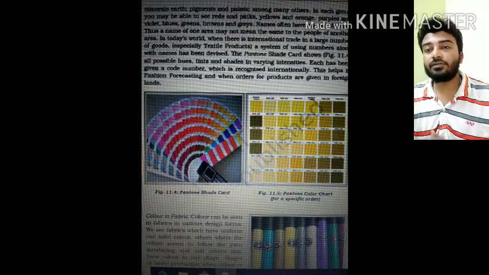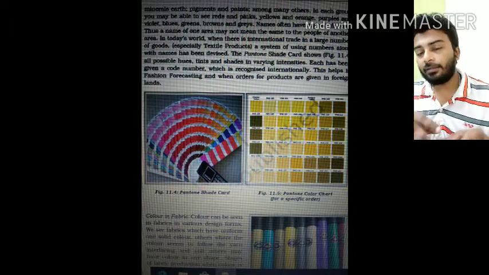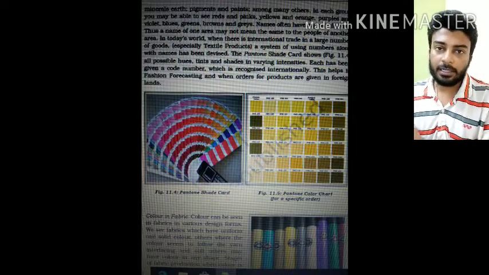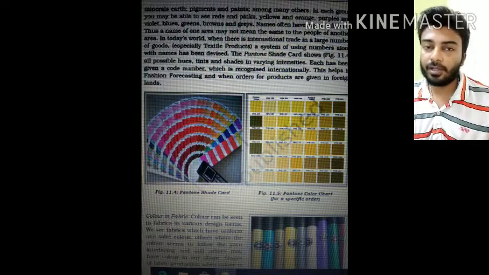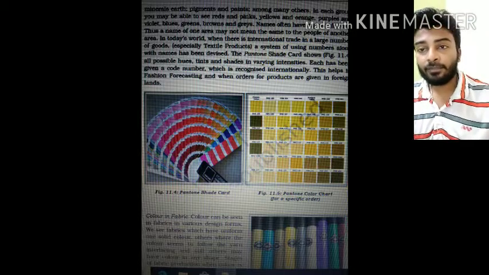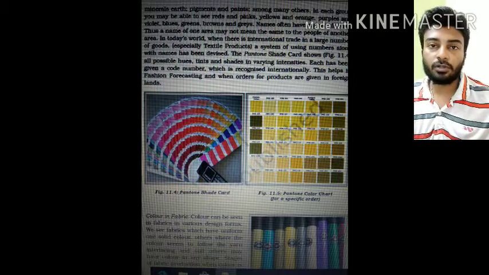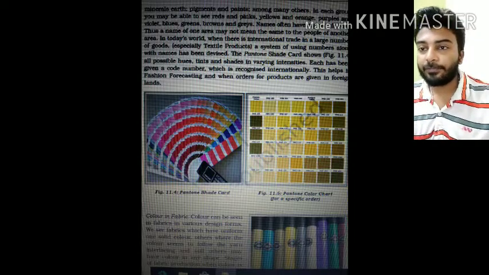There are different stages of fabric production when colors are added. A particular fiber is colored, and when different fibers are colored and added together, or a particular yarn is made from two or three fibers, then a color combination comes into it. And when the fabric is constructed, the color combinations or mixed colors show up on the fabric.